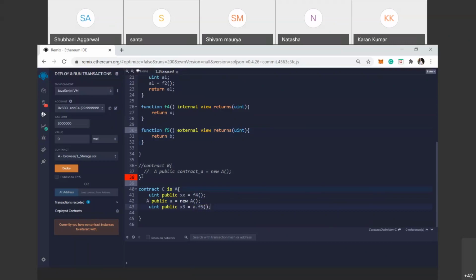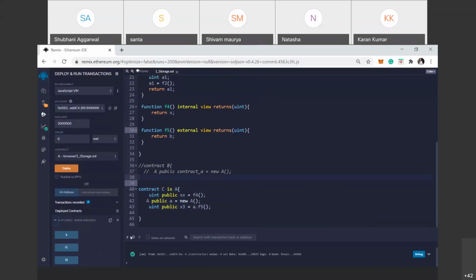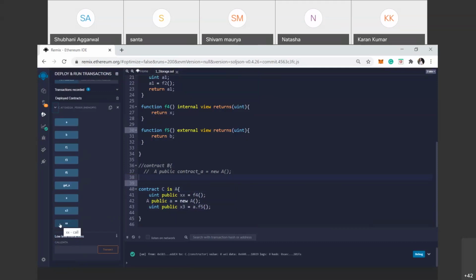If you run this, simply deploy. We deploy the A. Sorry. And again, we deploy C. Deploy. If you see, here is x3. If you call this, the x3 is 5, and the 5 function returns the value B.